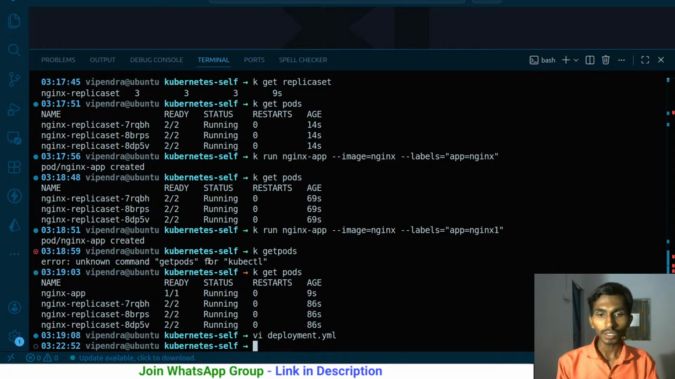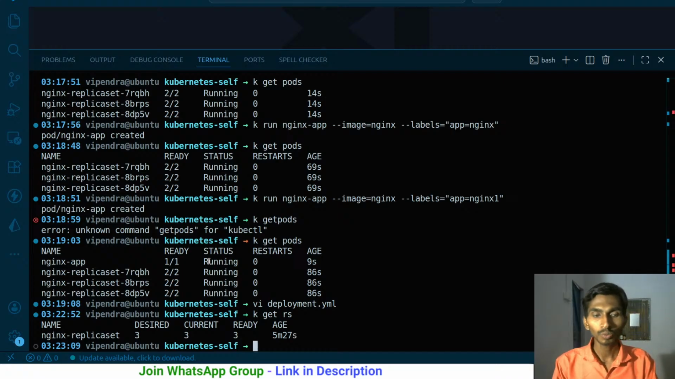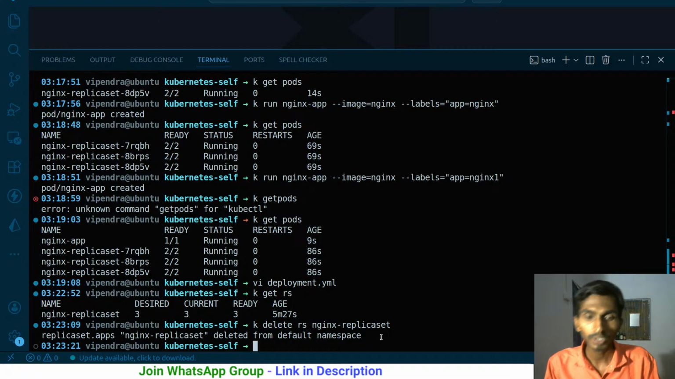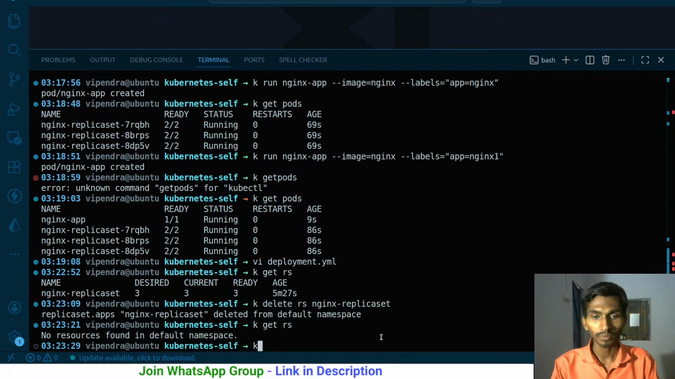Okay, so by the way, what do we have to do? First of all, let's check with kubectl. So k get rs. So this is the replica set that I have. Let me just simply delete this. So k delete rs, this is the name. I'm going to be deleting this replica set from here. Once the replica set is deleted, all the pods related to that particular replica set are going to be deleted. So k get pods, k get rs. I don't have that.